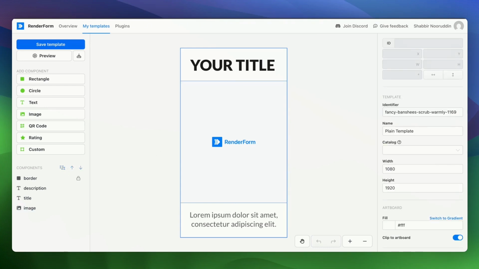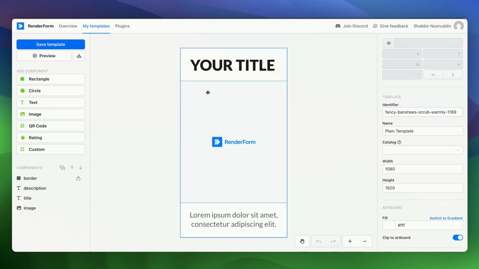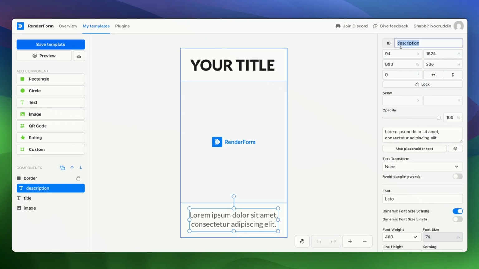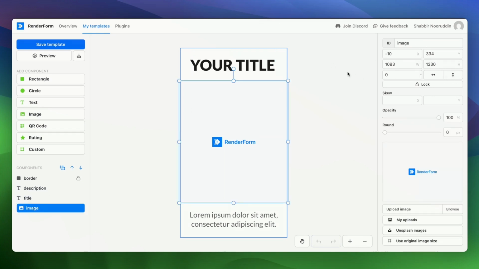So the first thing we want to do is grab the template identifier. The identifier is basically how make.com will know which particular template it needs to work with. So we're going to grab this identifier. We're going to go back to our Google Sheet. And I'm going to create a new sheet called templates. And here I'm just going to paste this in, and let's go back. Okay, so within this template, let's just make sure that we have all of our other identifiers. Okay, so the description ID is description, perfect. The title ID is title, and the image ID is image. So that's all we need for now.